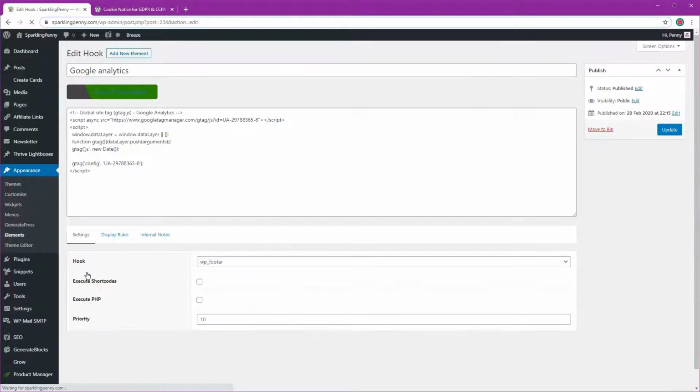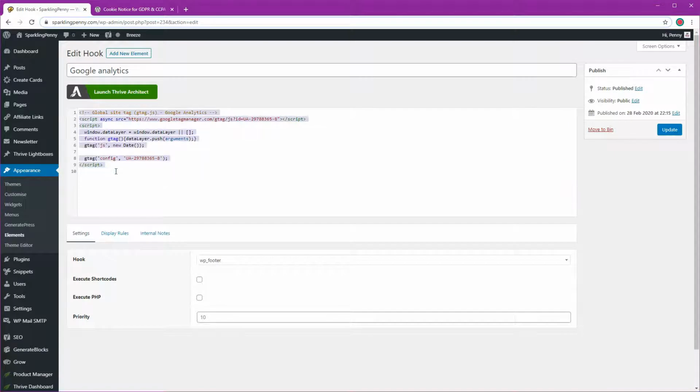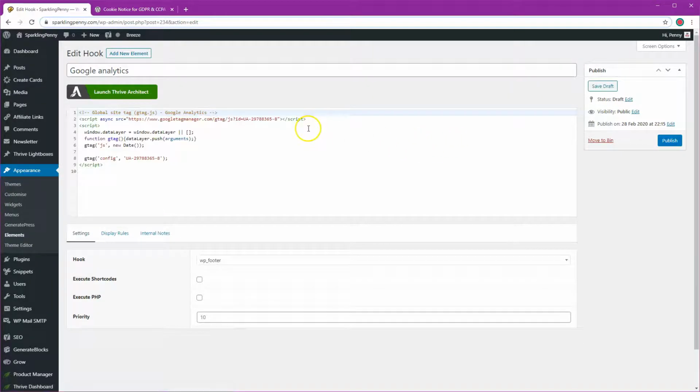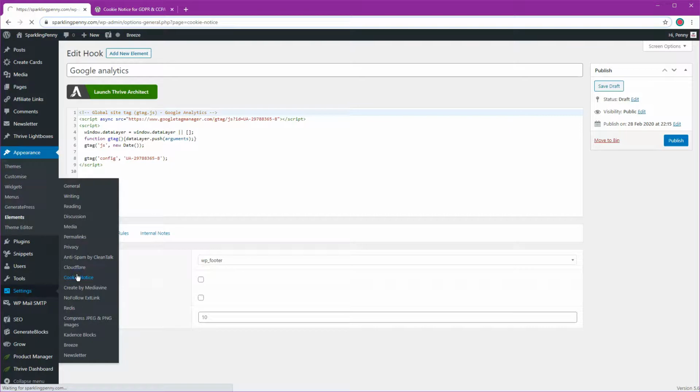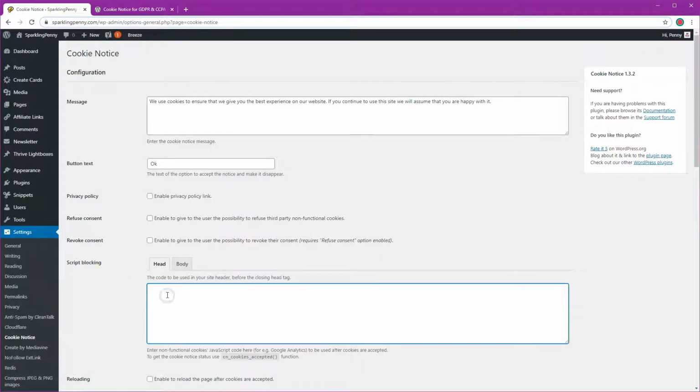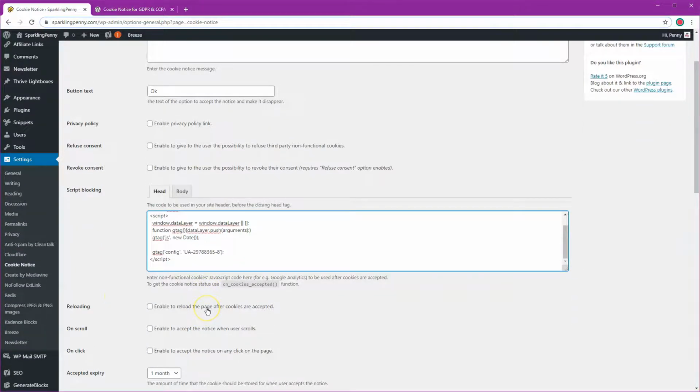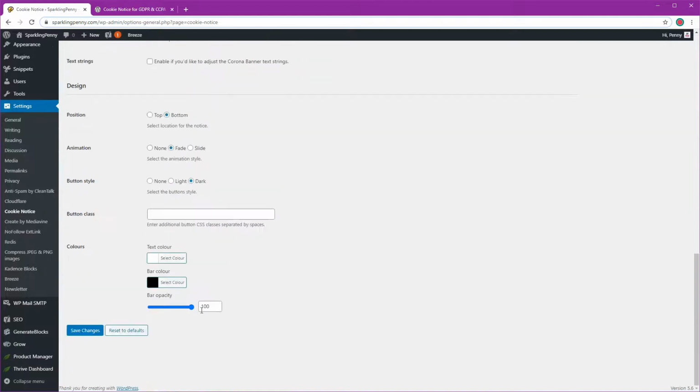So I'm going to edit that and then copy the script. And then what I should do is put it into draft mode so the script doesn't get loaded here, because I don't want it to appear twice on my website, otherwise Google will count each visit to my website twice. So we don't want that. So let's go back to the plugin, Settings, Cookie Notice, and I'm going to paste that into the head box. And I'll just go and save that while I remember.